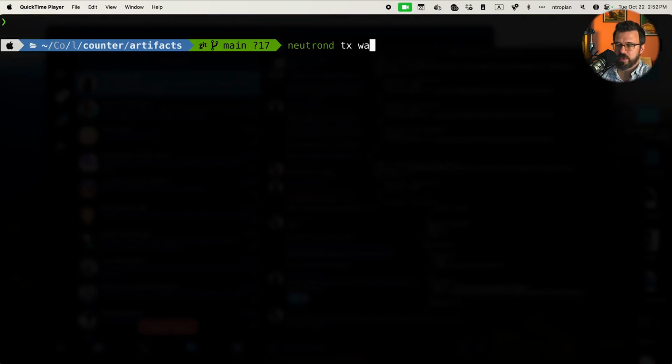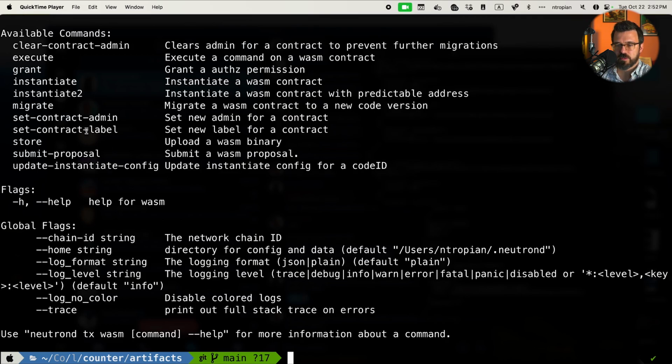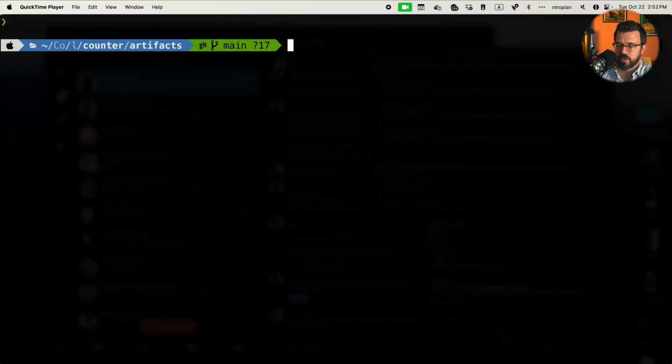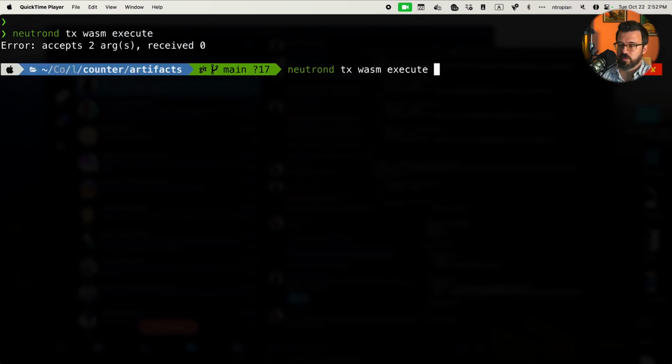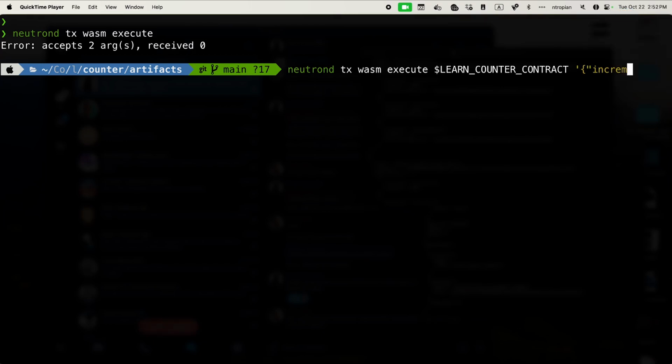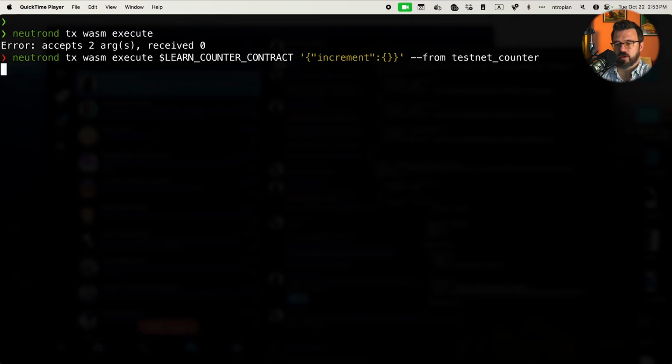So let's now come in and do a tx wasm. And one of the options here is execute. That's what we'll be doing. tx wasm execute. Now execute has some options. It's going to ask us for the contract and the message we want to execute on. And we'll have to also specify who's doing the executing using the from flag. So I want to execute on the learn counter contract. I want to execute increment. It doesn't have any parameters, so I do it like that, much like the query. And it's from my testnet counter account.